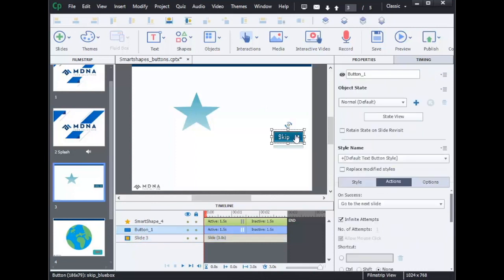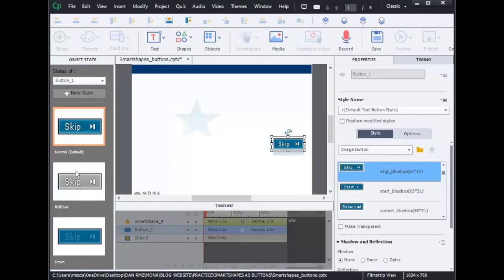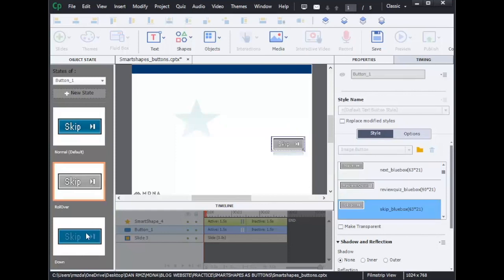And this is how we're going to see the states. We're going to click on the button, and when it's selected, we're going to go to properties. And then here under object state, there's an option that says state view. We're going to click on it. And these are the predetermined states that Captivate has for its particular buttons.